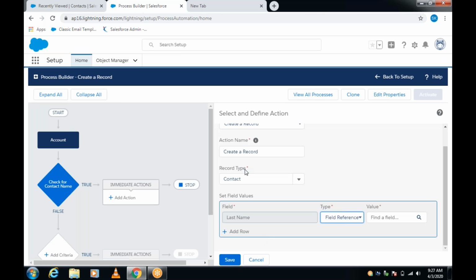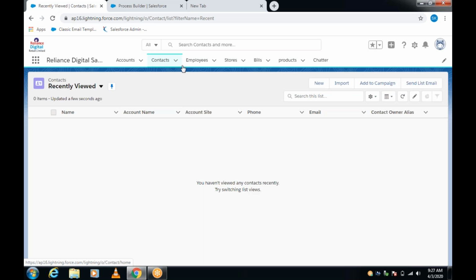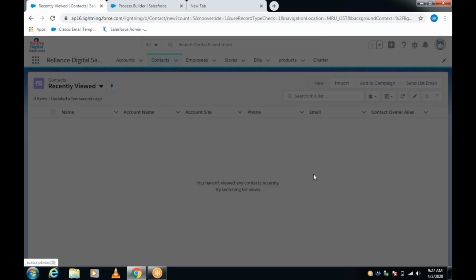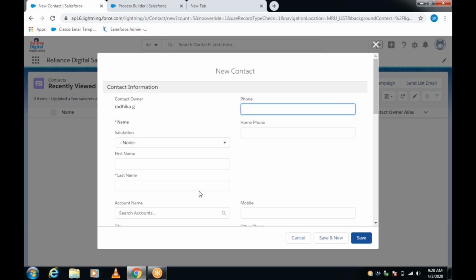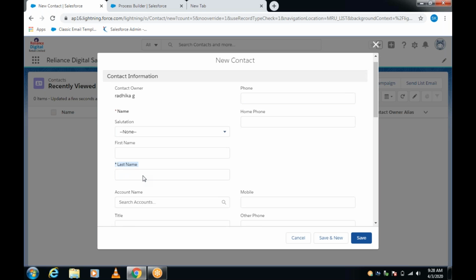So that's the reason. Remember, when you try to create a record in a particular object, you select which object you are going to create it in, and the system will select the mandatory field automatically. See, this field I have not selected, but by default the system has selected it. How? The process builder checks whether there are any mandatory fields in this object. Yes, the mandatory field is last name, so it has been selected.